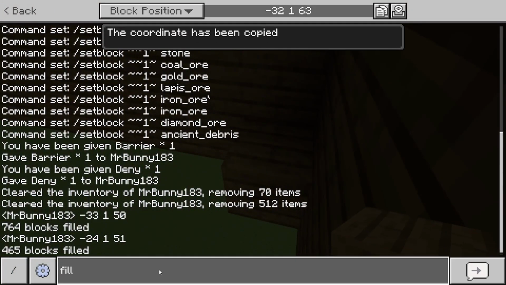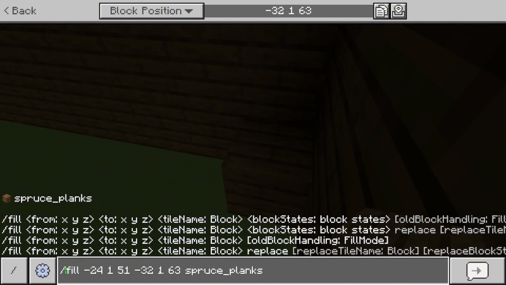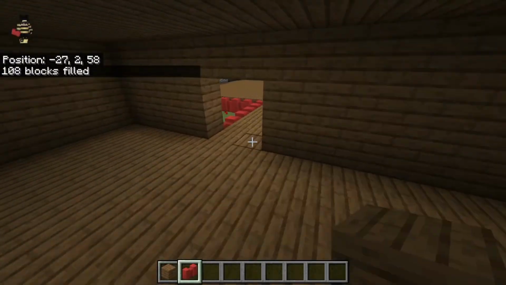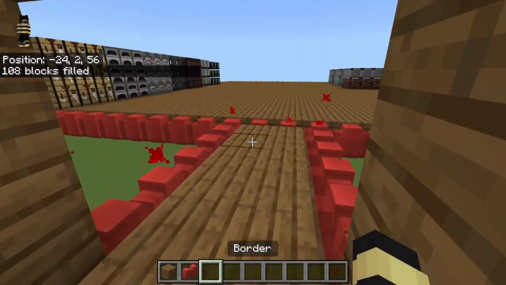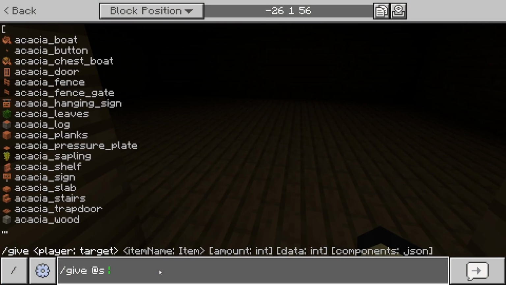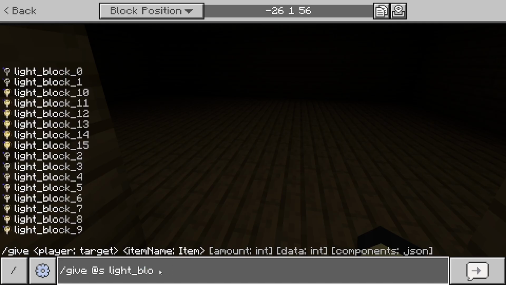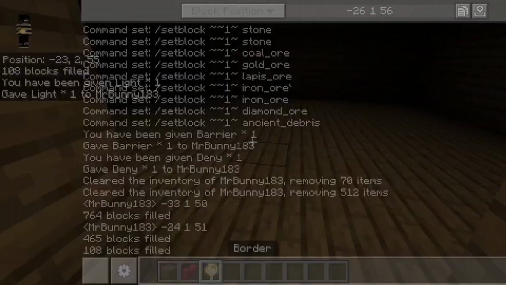Then we type negative 24. After you do that, you're gonna see there's a floor now. Oh no, it's so dark. If you don't want torches, all you have to do is just give yourself a light block. You've probably never even heard of that. There. And then 15.